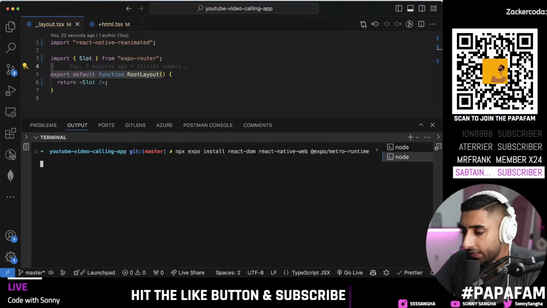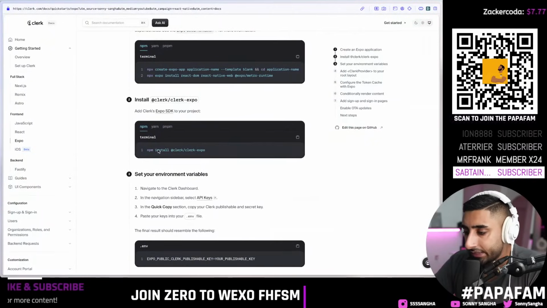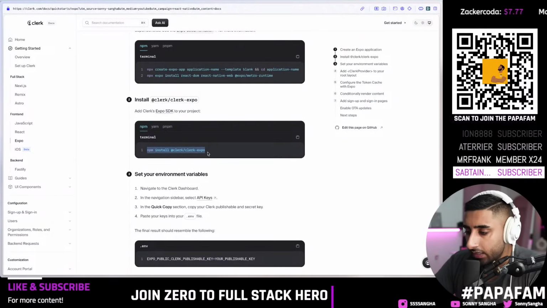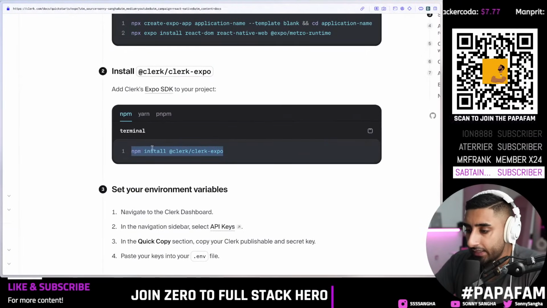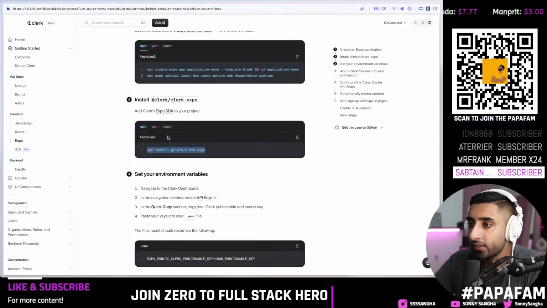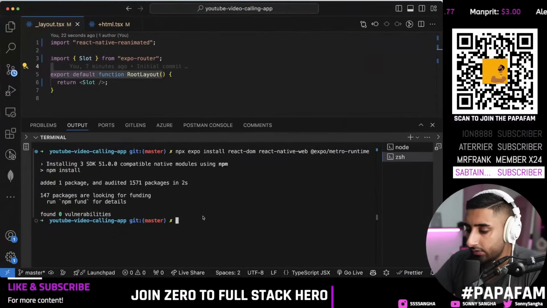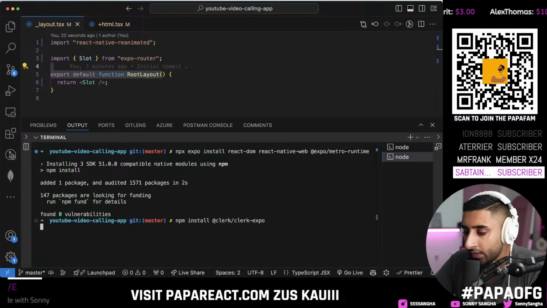Okay, so I'm going to install the dependencies, and then once that is done, I'm going to also install this one, and this one is responsible for adding the Clerk Expo SDK. So first up, we're doing the authentication. It makes sense, and it's also going to be the best way to start off building the app. So let's go ahead and do npm install Clerk Expo.